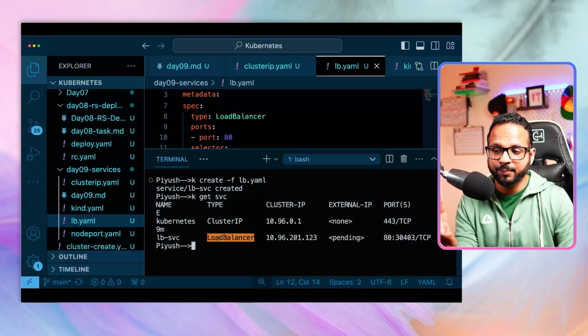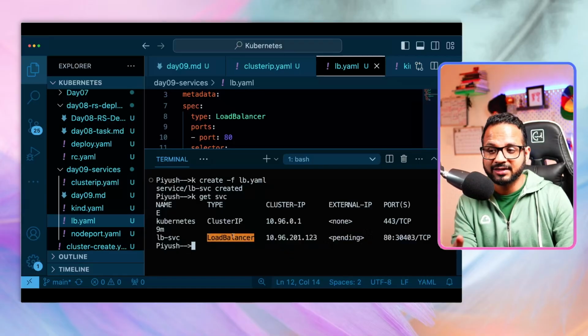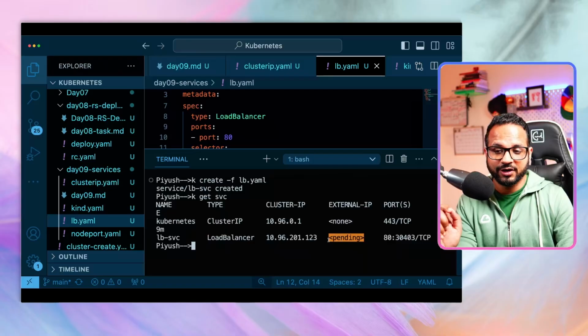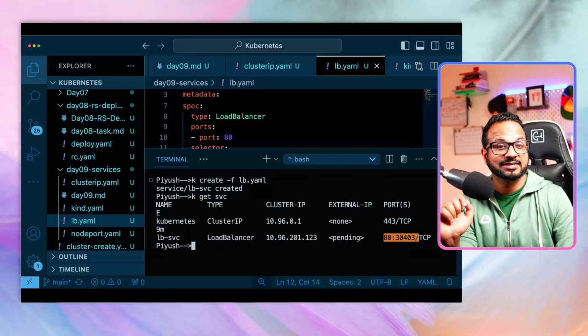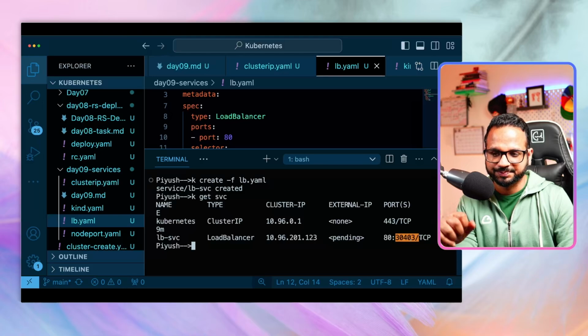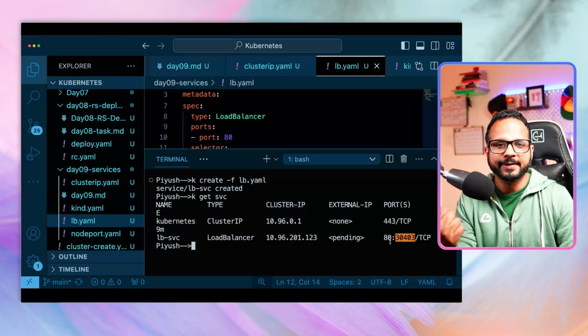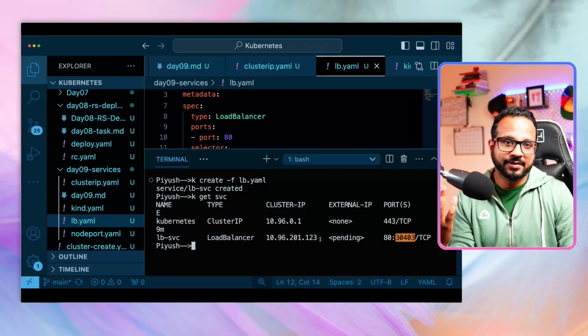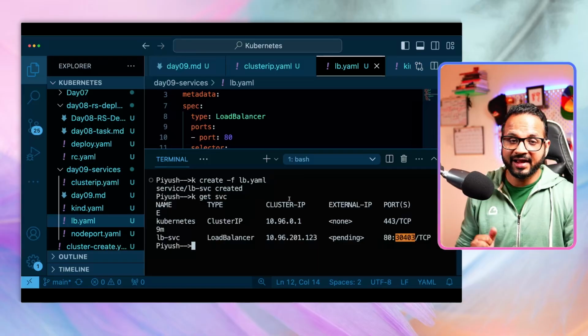But for now, because we have not provisioned a load balancer, that is why it does not have an external IP, and that is why it is currently behaving as a NodePort service. So you see, there is a random NodePort that is allocated to this service. So this load balancer will be accessible on this particular port, right? This is load balancer.